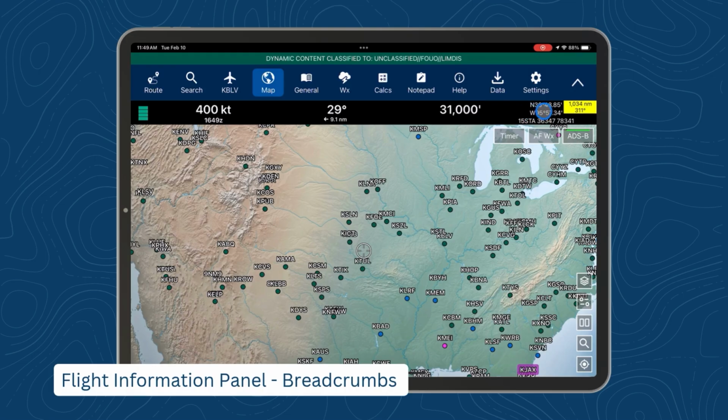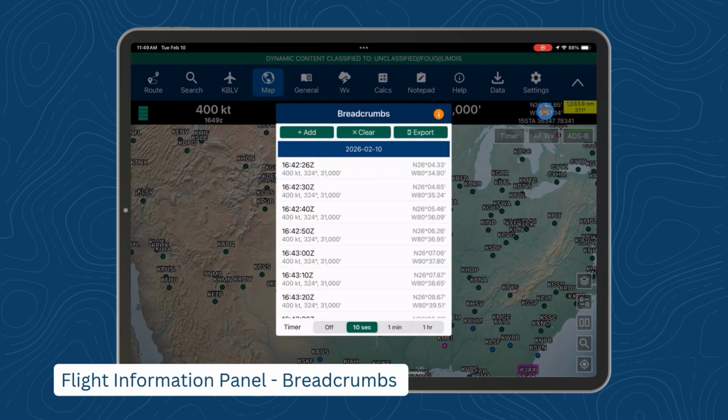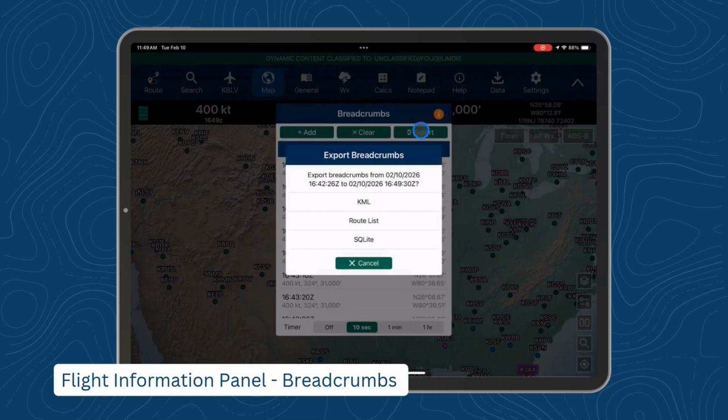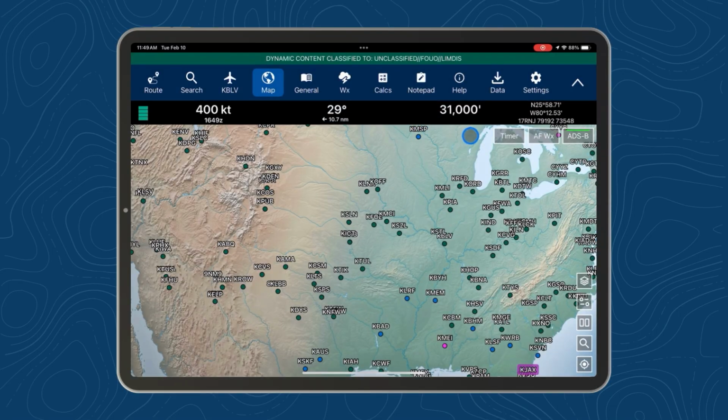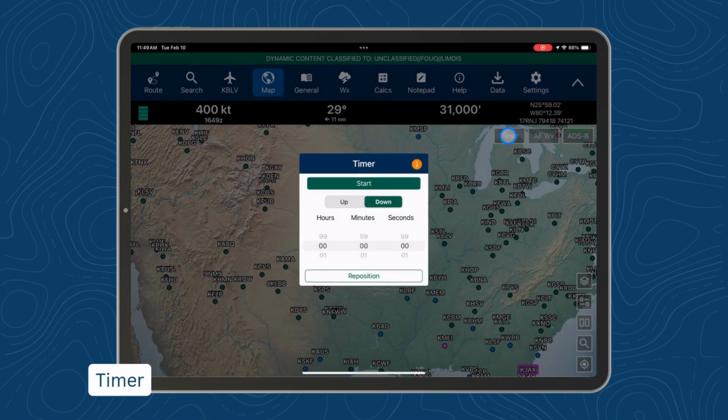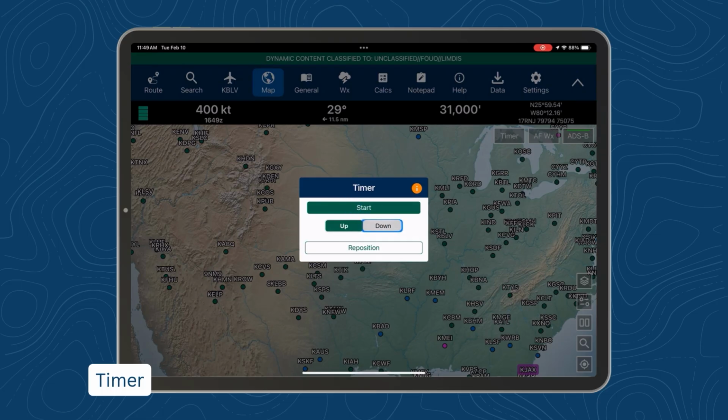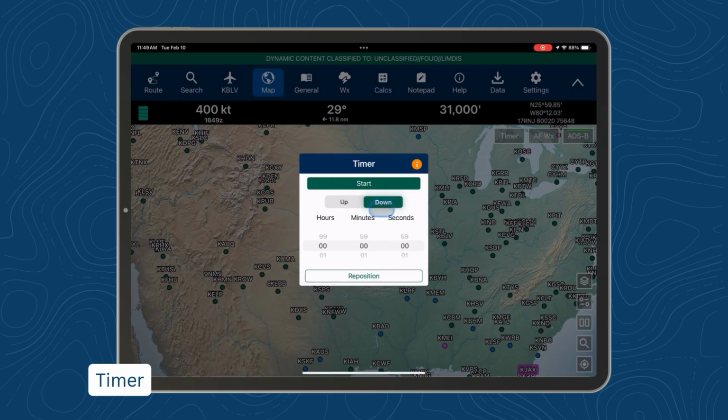When enabled, Breadcrumbs records your position at intervals of 10 seconds, 1 minute, or 1 hour. You can also manually add breadcrumbs, clear them, or export them in KML, route list, or SQLite format. Timer offers 2 modes, count up and count down. Timer includes an alert system that notifies you of the time remaining. You can also reposition the timer on the map.